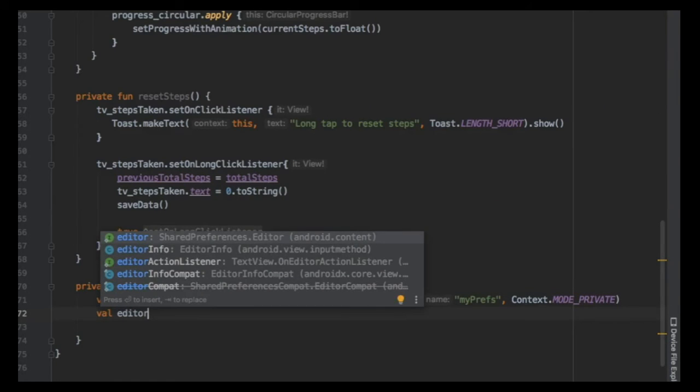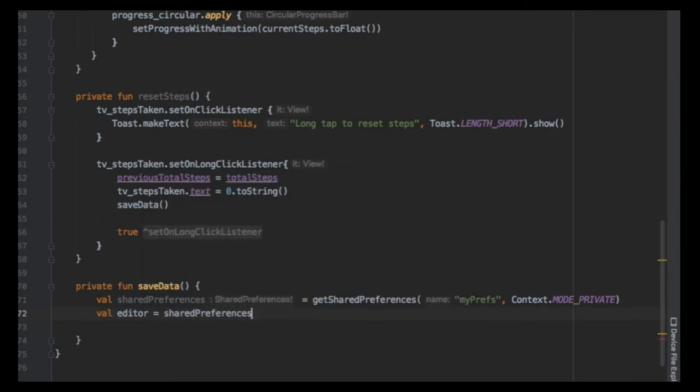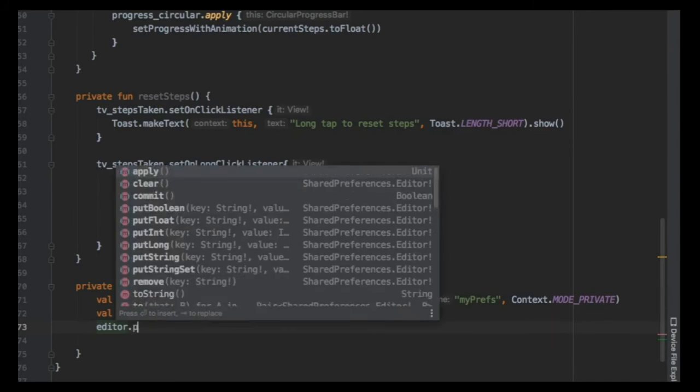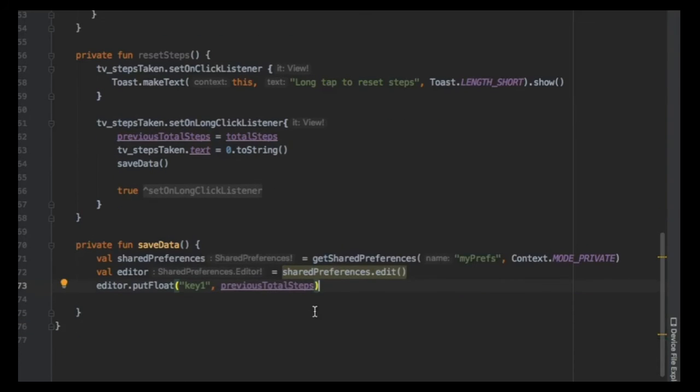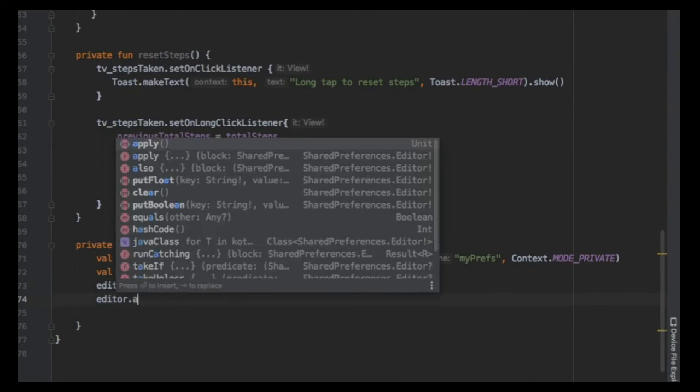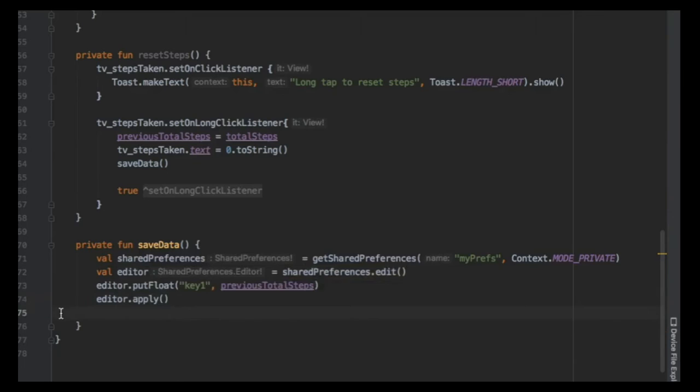And after that, we're going to go to value and create an editor, which is going to edit our shared preferences. And finally, we're going to use this editor to put the float number, which is pretty much our steps, our previous total steps. And this is very important to save because the previous total steps is going to be what we use as a reference when we want to reset our steps to 0. And yeah, just follow along with this. It'll be a lot more self-explanatory later.